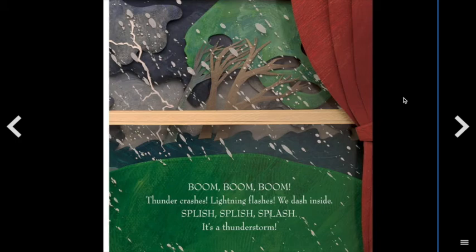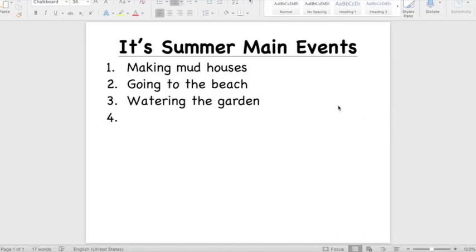This is a big change, right? It was sunny, hot, beautiful weather, and now there's thunder and lightning and rain. I think we should put this on our main events list. We'll write thunderstorm. We have a thunderstorm.